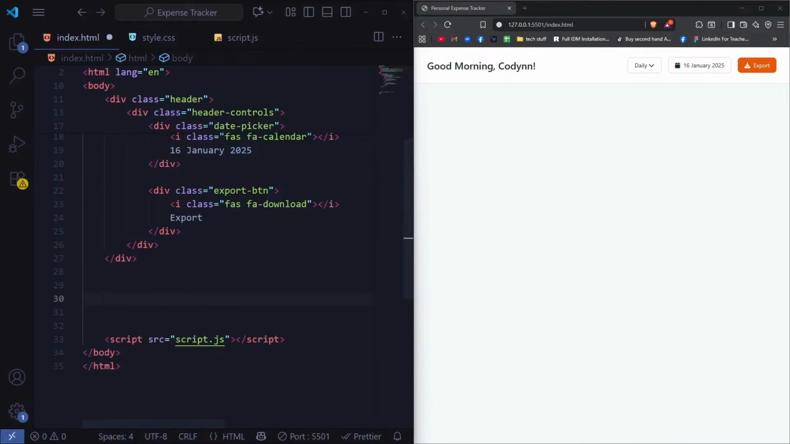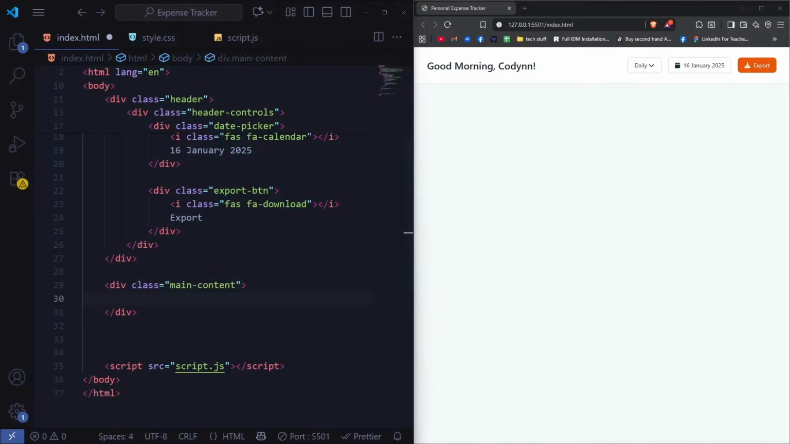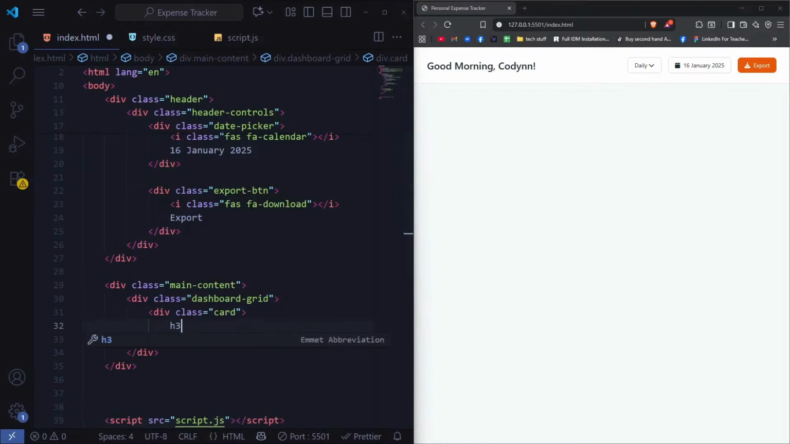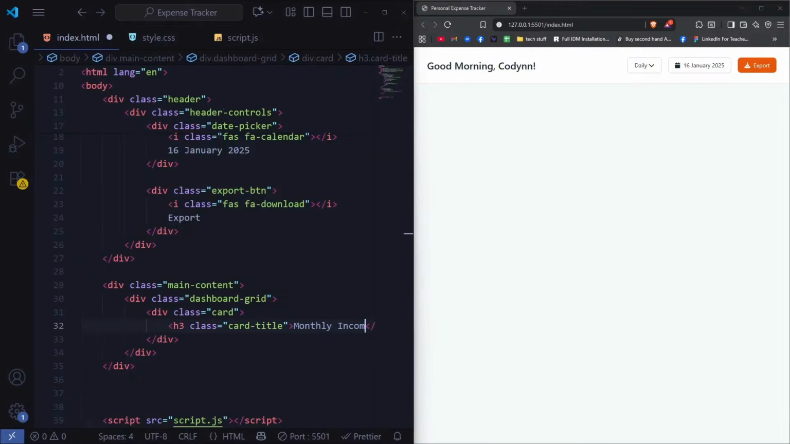So next thing what I need to do is basically now make the main content, right? For main content, what I'm going to do is make a div called main content first, and inside this I'm just gonna make a dashboard grid. As you saw in the beginning, we use the grid for dashboard, so we'll basically be doing that. Now we have to make the individual cards, right? I'm gonna give a card, and here I'm gonna make an h3, which will basically have a card title, and let's say the first one is monthly income, just like that.